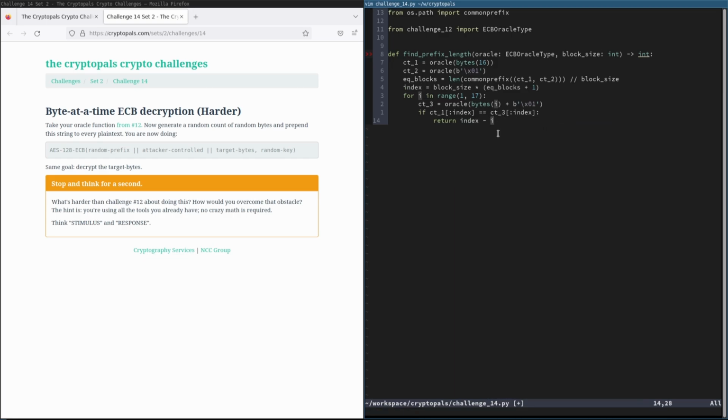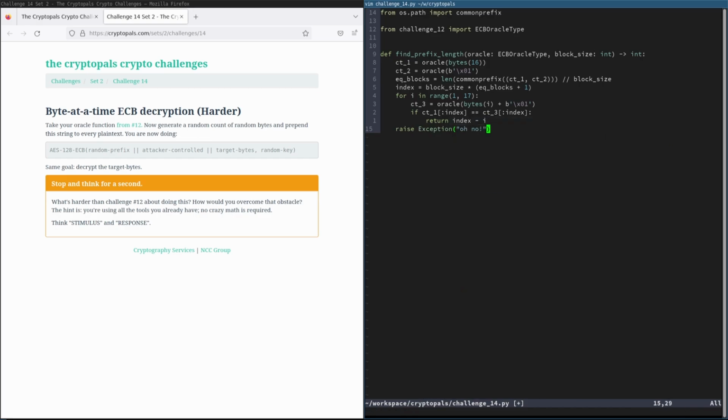And if that happens, once this condition is met, we know that the index of this byte is equivalent to the length of the prefix plus the leading null bytes. And so if we subtract the length of those, then we get the length of the prefix. And this should never happen, of course, so let's just throw an exception if it does.